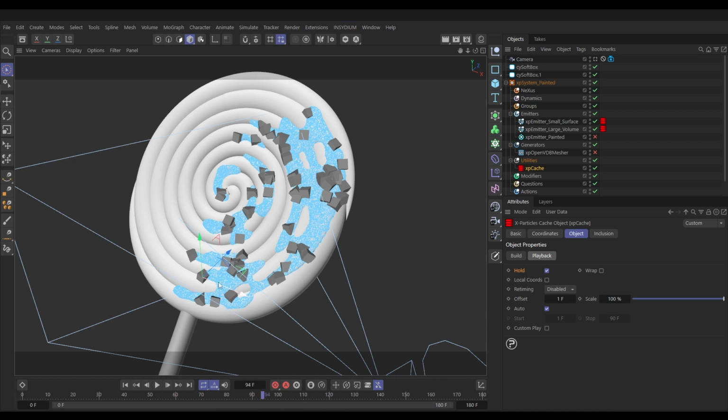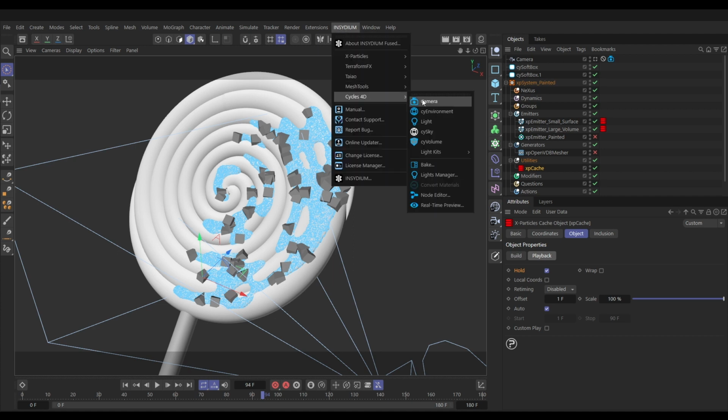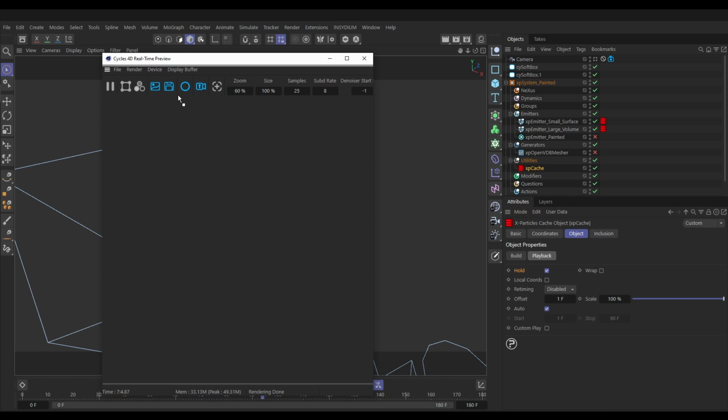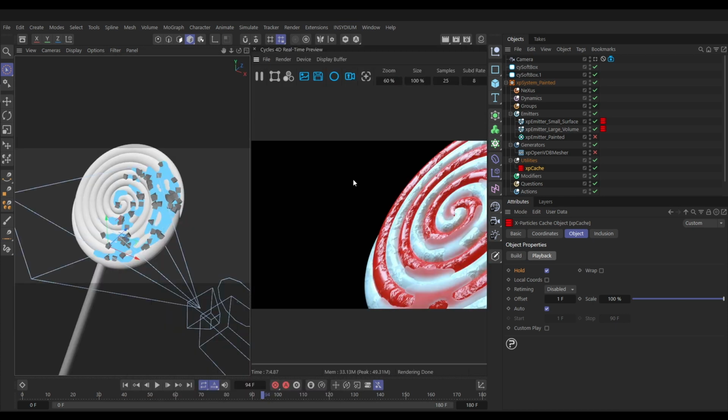And because these particles are static, that's going to work perfectly well for us. Excellent. So now once that is done, we can forget about those and look at rendering these particles. So let's get that sorted out. What we need to do is bring up our real-time preview again. So let's go to INSYDIUM, Cycles, Real-Time Preview. And again, let's just dock it where it was, and we'll hit play to get that rendering.